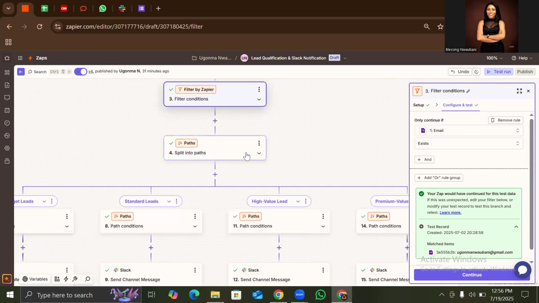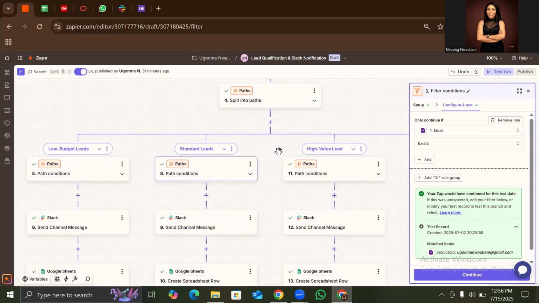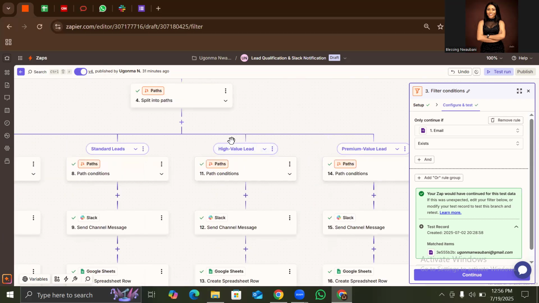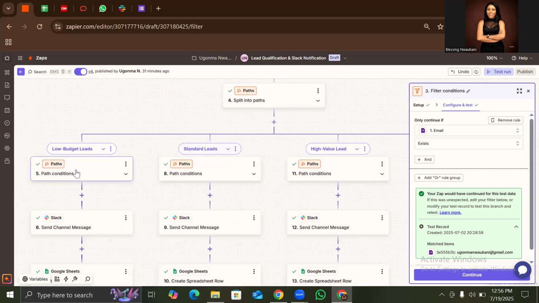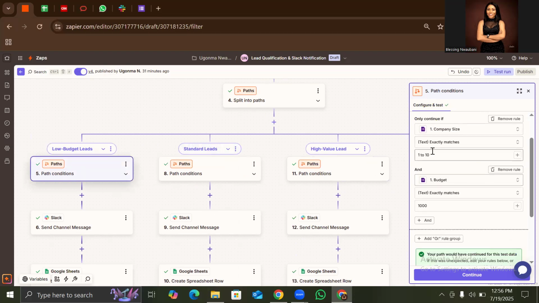Then I came here and used Paths by Zapier to split into 4 parts. We have the low budget lead, the standard lead, the high value lead, and the premium lead. So what did I do? For the low budget lead, I said only continue if company size exactly matches 1 to 10 and budget exactly matches 1,000, just like in our form.